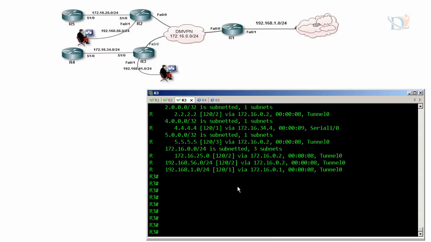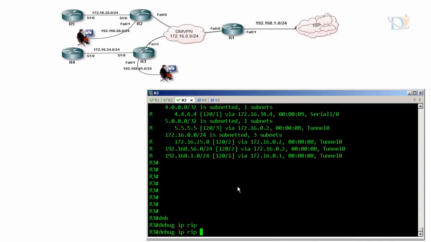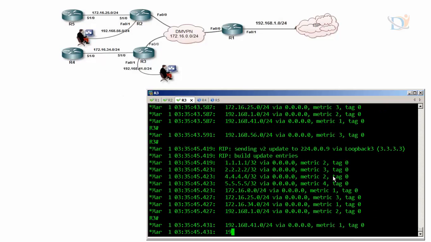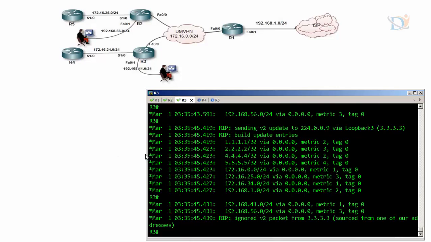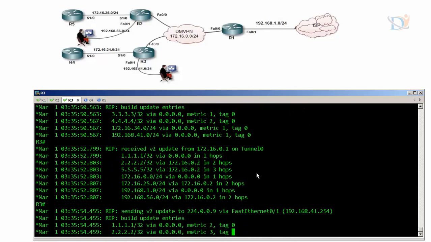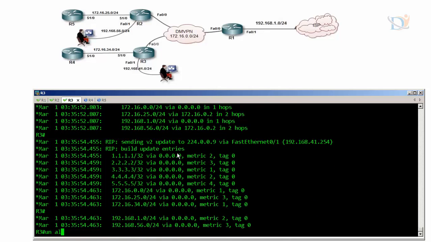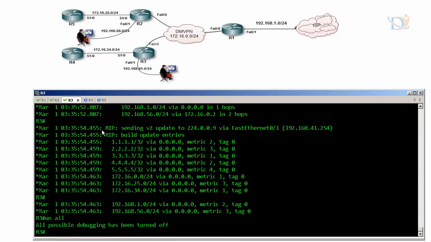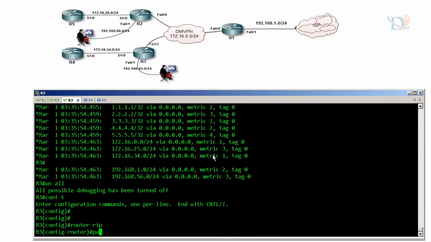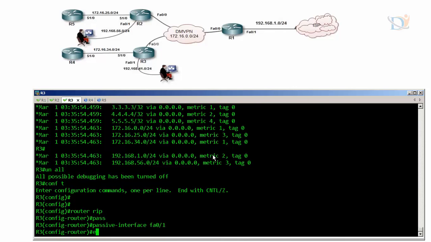So first verify whether router 3 is advertising updates or not. So debug IP RIP, let's see, on FastEthernet 0/1. Here I can make it big and verify. Serial 1 is advertising, receiving here. Okay, so router 3 is sending version 2 via FastEthernet 0/1, which is this one. I don't want to advertise on this one because there is a PC. So router RIP, passive-interface FA 0/1, that's it.